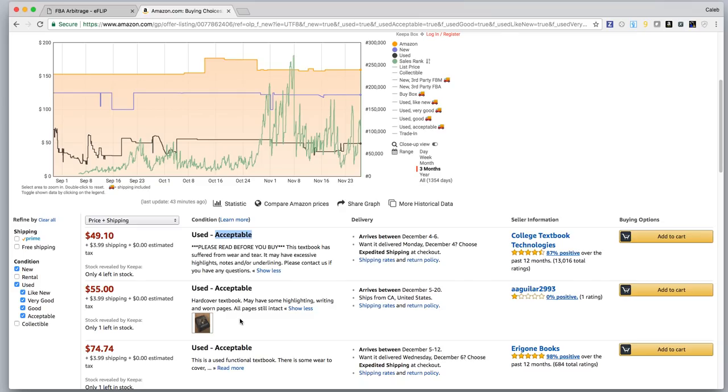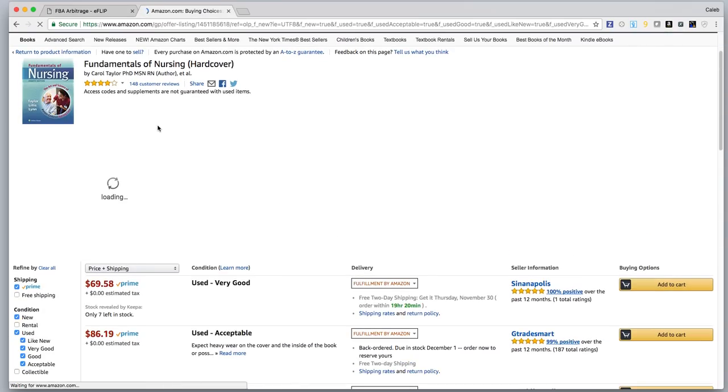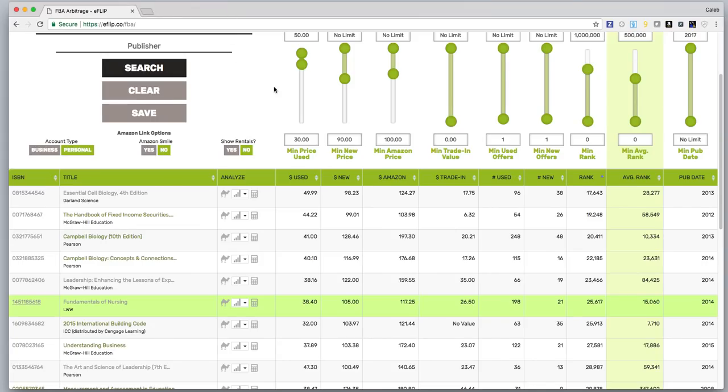Doesn't mention water damage. It's a brand new seller with only 1 rating and 0% positive, so buy that one at your own risk. But again, this one would meet the criteria because you're going to buy a cheap book and be able to flip it for over $100 if you price at the lowest prime price. So again, that's the basic concept behind regular eFLIP.